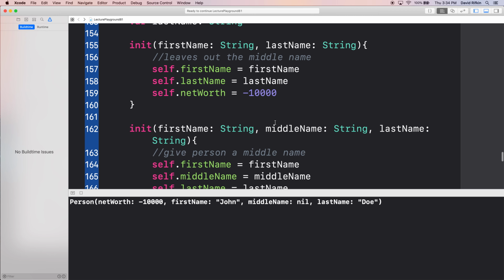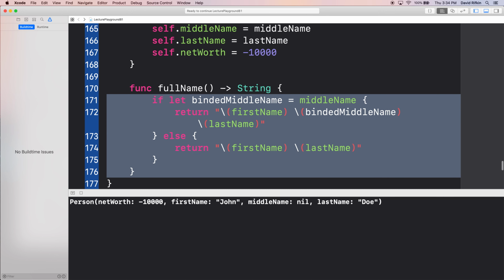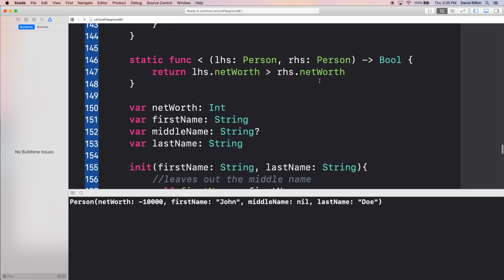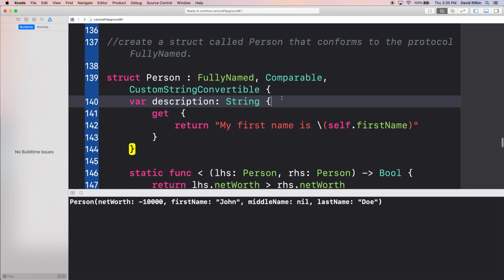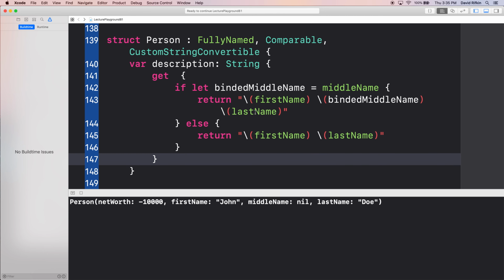What about this? Instead of having a full name function, so let's say we went back to fully named. In here, we had it do that stuff.